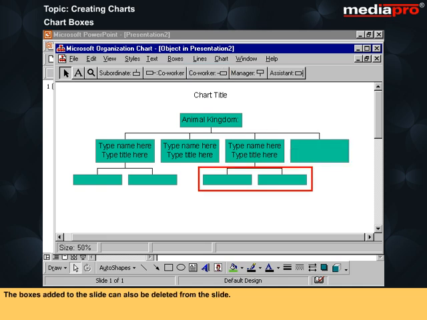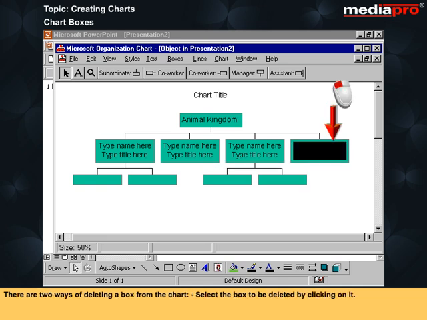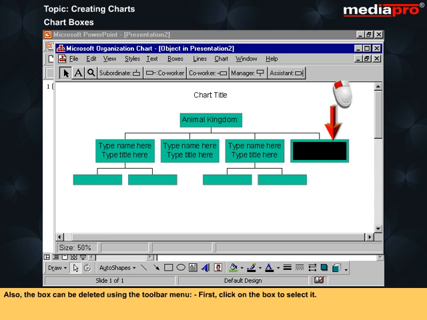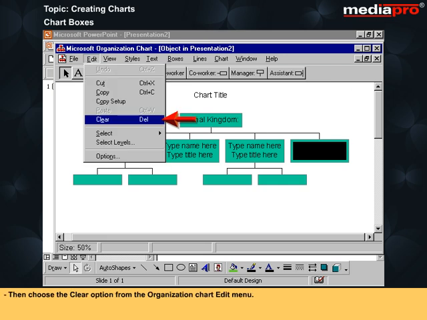The boxes added to the slide can also be deleted from the slide. There are two ways of deleting a box from the chart. Select the box to be deleted by clicking on it. Then, press the Delete key to delete the box from the slide. Also, the box can be deleted using the toolbar menu. First, click on the box to select it. Then, choose the Clear option from the Organization Chart Edit menu.